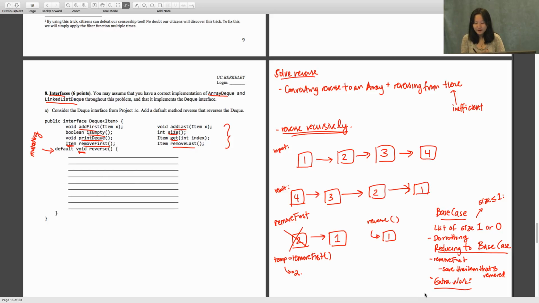So then how do we add back the element that we just removed to actually reverse the list? Because when you call reverse, you'll have this, but what you actually want is this. And to get that, we just have to tack on our element to the end of our reversed list. So the base case tells us that a list of size less than or equal to 1 will just return itself. And what that is telling you is that when we reduce to the base case, we can trust ourselves that calling reverse after removing the first element will give us the correct reversed list.